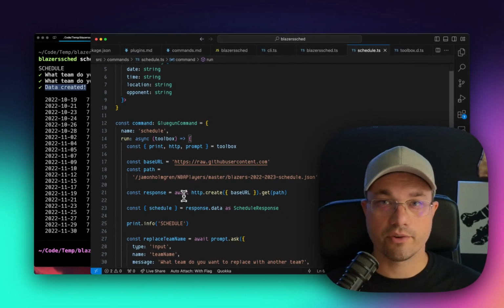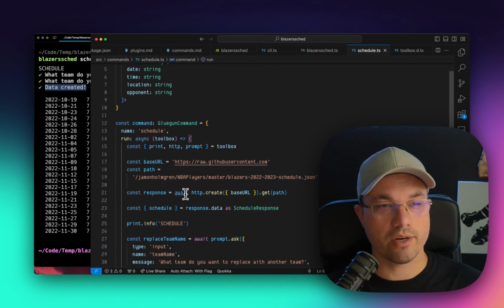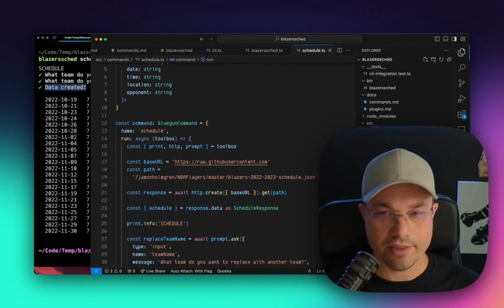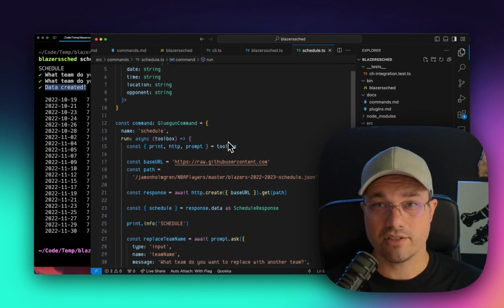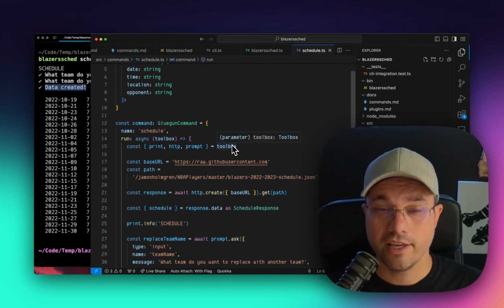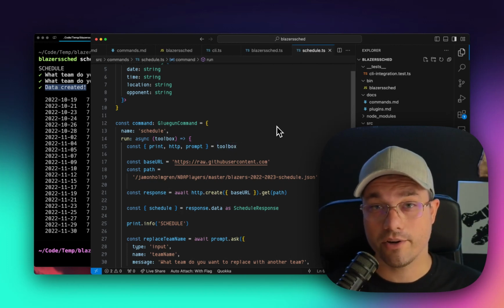So this is a great introduction to how Gluegun works. If you wanted more commands, you could add them here. Of course, you can make all kinds of things. It just depends on your imagination. So I'm really excited to see what you build. Also, keep an eye out for the Bun-powered Gluegun successor.